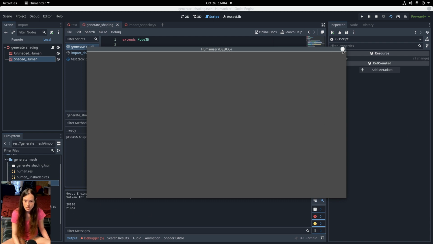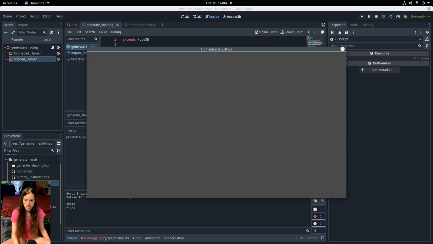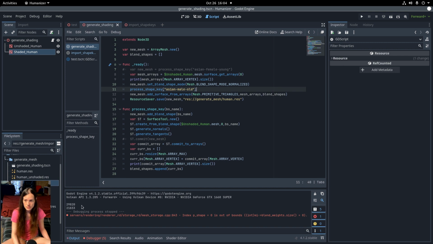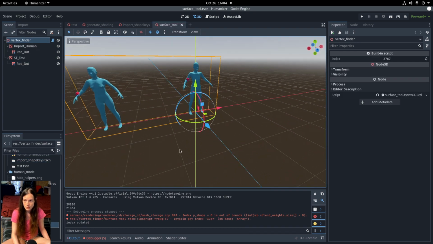So I tested some other shape keys as well, just to make sure it wasn't generating a different number, and it's always 21,833 vertices on the blend shapes. So because the number of vertices is different, that means the arrays don't match up and it just doesn't display anything. And I did test this in the vertex finder.